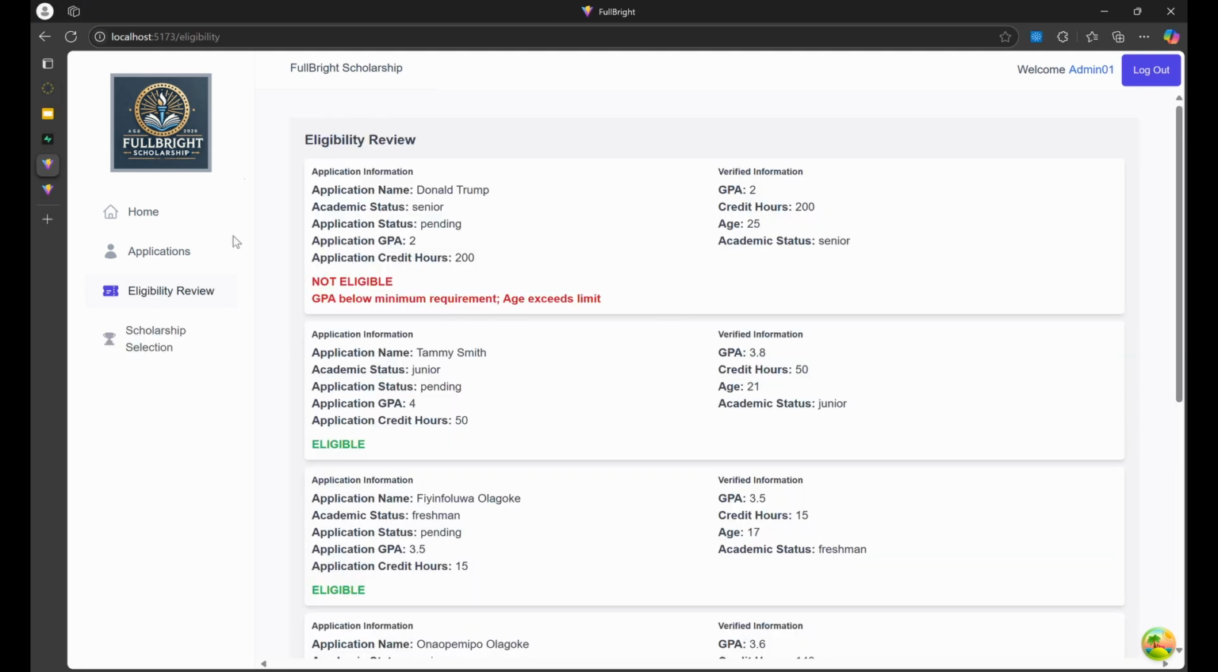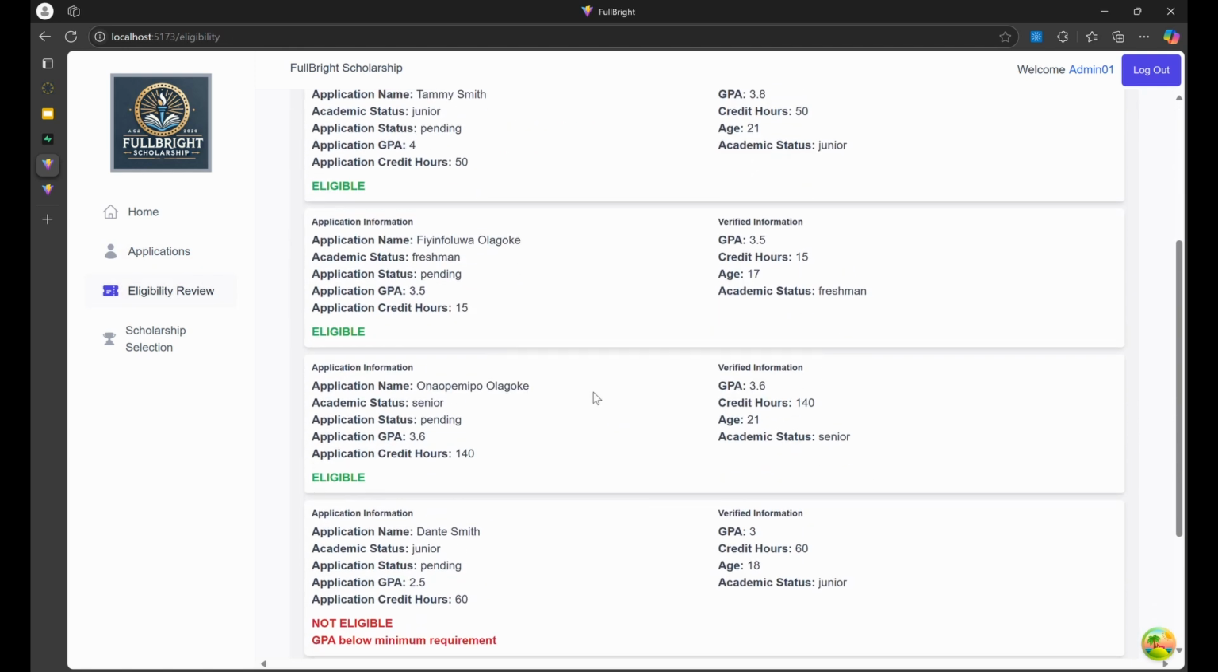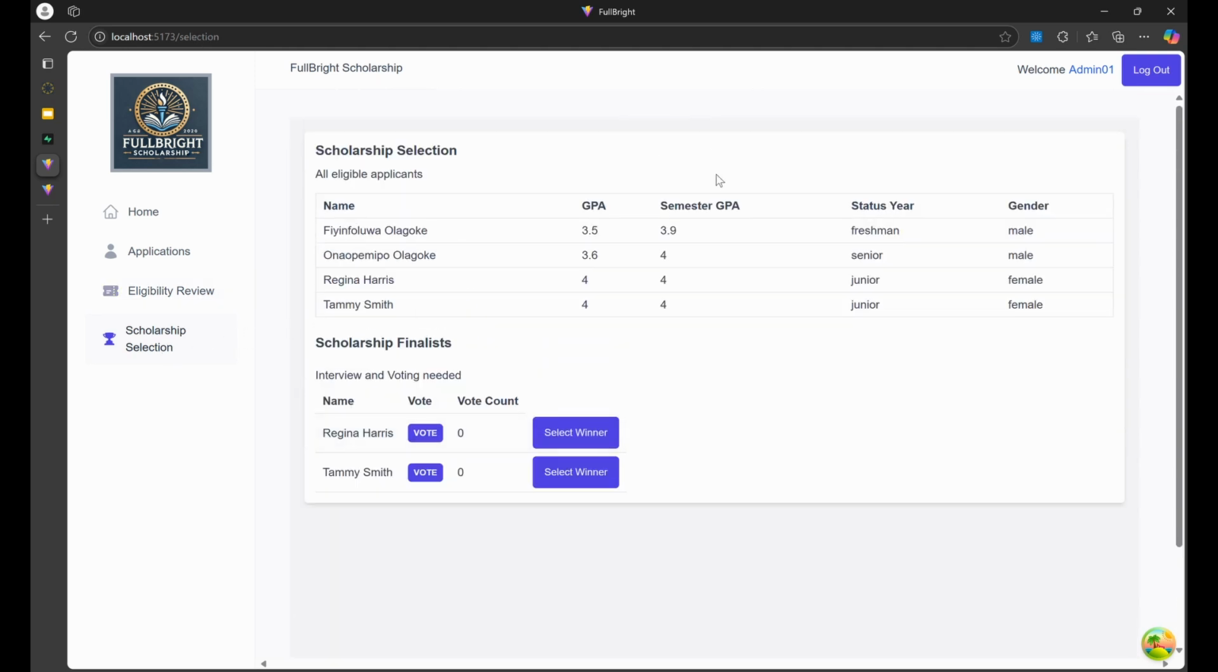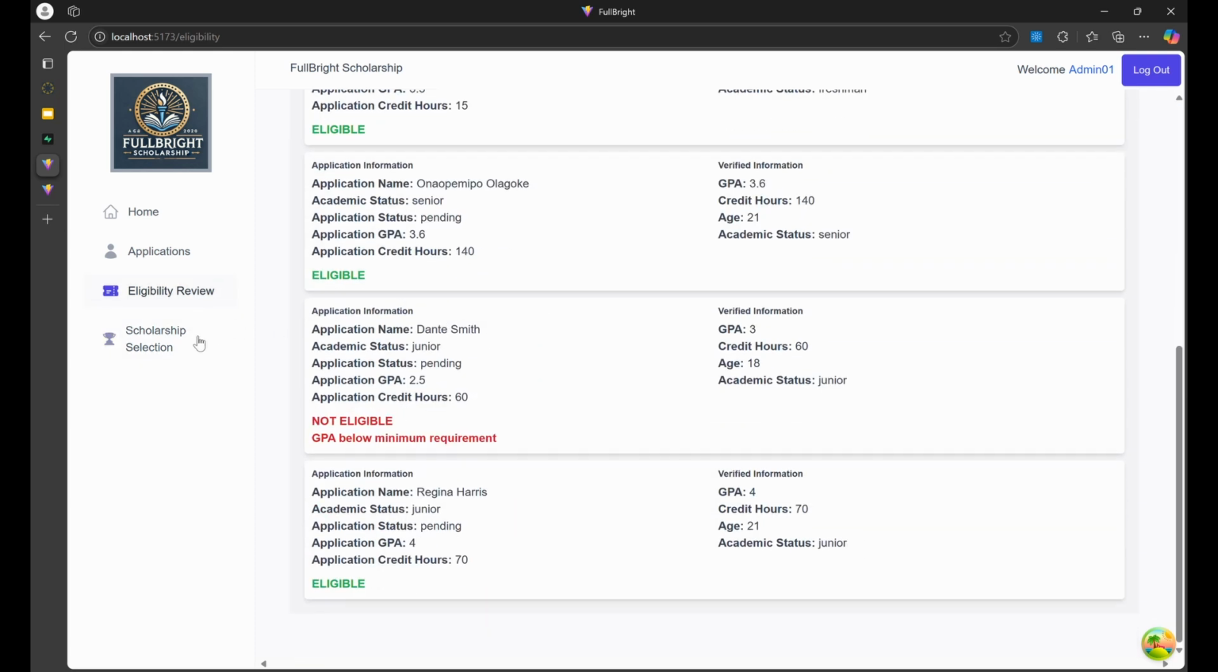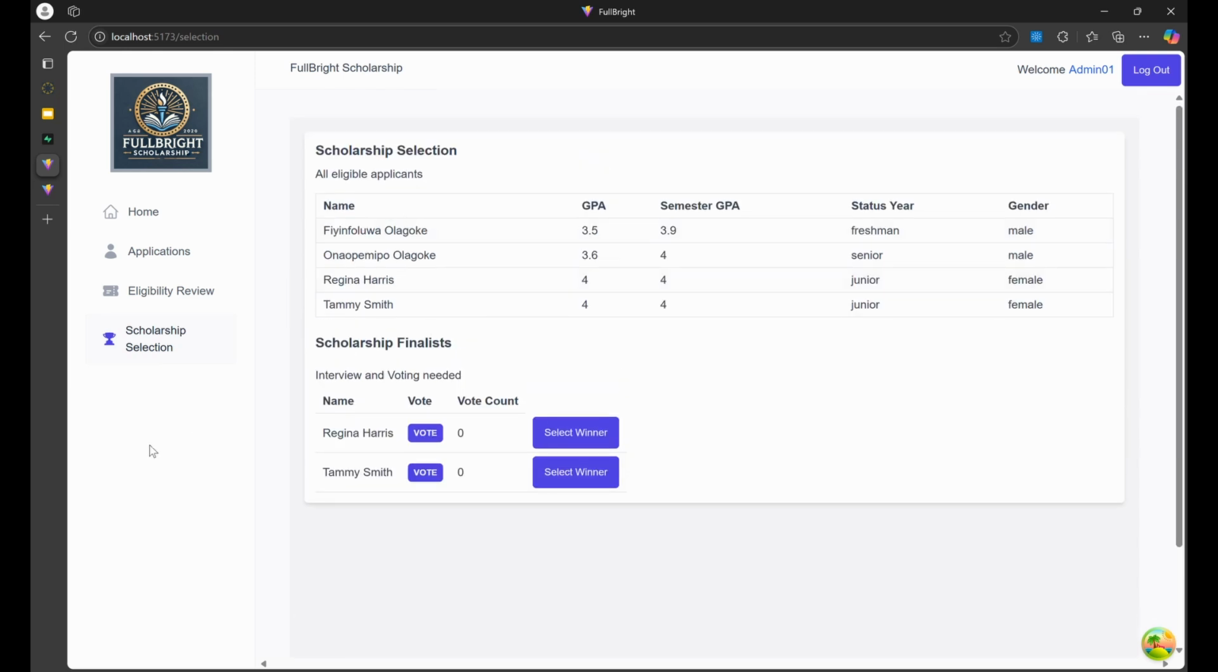Now, continuing the story from the eligibility review because of the time constraints. From the admin page, we can see the applications, we can mark them as eligible and not eligible based off their application information, and finally the scholarship selection. The scholarship selection only shows eligible applicants from the eligibility review. So as you can see, Dante Smith is in here, for example, and all eligible applicants can be found here. It shows their GPA, their semester GPA, the status, and the gender, and it also allows the committee members to vote as needed.